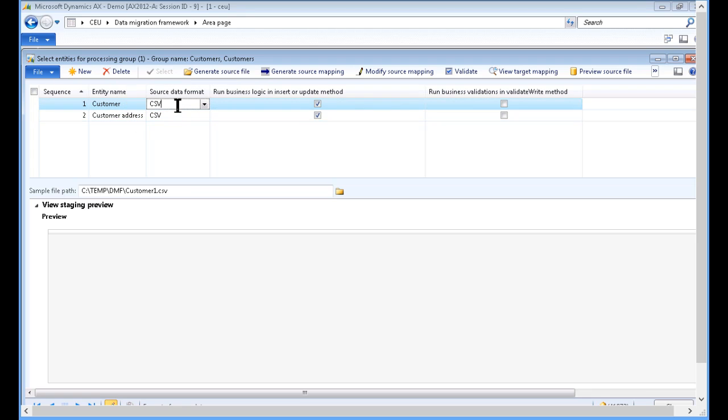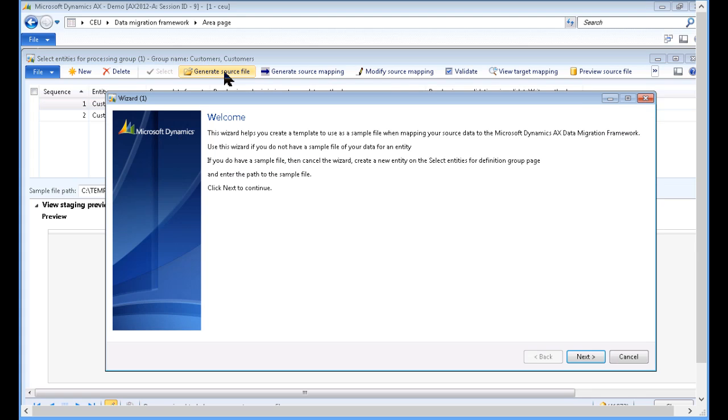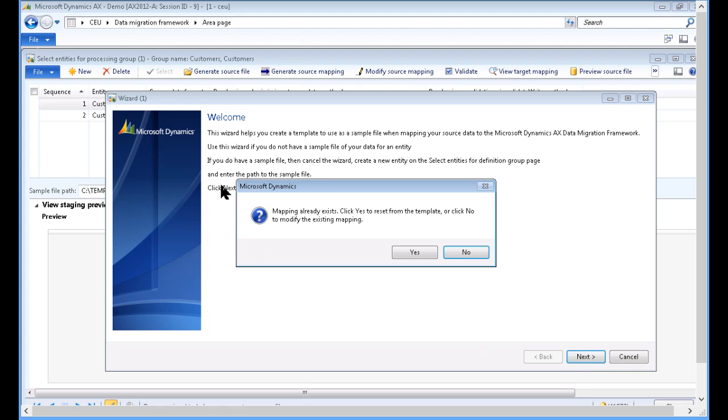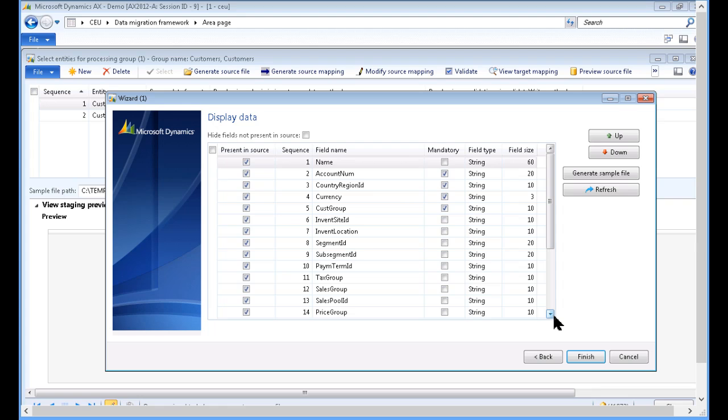I've selected a source data format of CSV, so we will be importing from a file, a CSV file. And for each of the templates or entities, I've indicated where the file is located. If we don't have a file, we can use the tool to generate a source file, a source template to use as a guide. And we can use this wizard to create a new one or use an existing one. I'll use the existing one here. All we have to do here is select which fields are present in the source file.